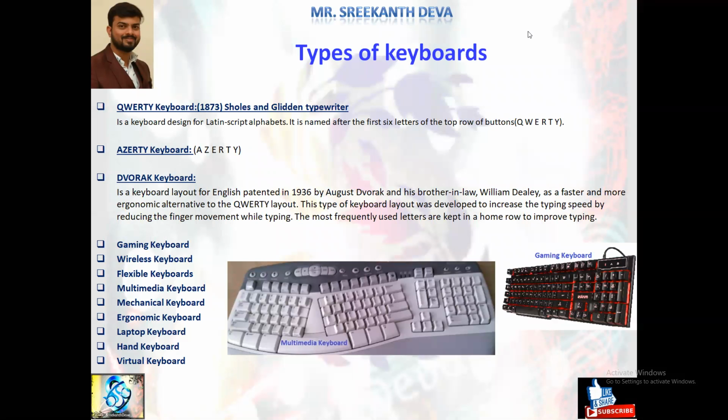See, we have some other types of keyboards also there, like a gaming keyboard, wireless keyboard, flexible keyboards, multimedia keyboards, mechanical keyboards, ergonomic keyboard, laptop keyboard, hand keyboard, virtual keyboard. See, in the market, if you observe, various different types of keyboards are available. Okay, like gaming, wireless, flexible, multimedia, mechanical, ergonomic, laptop, hand, virtual. These are all different types of keyboards.